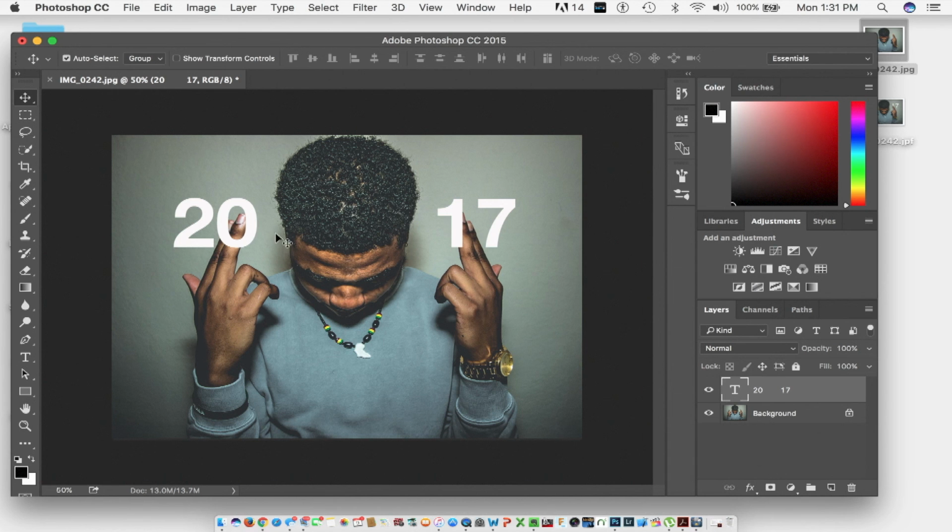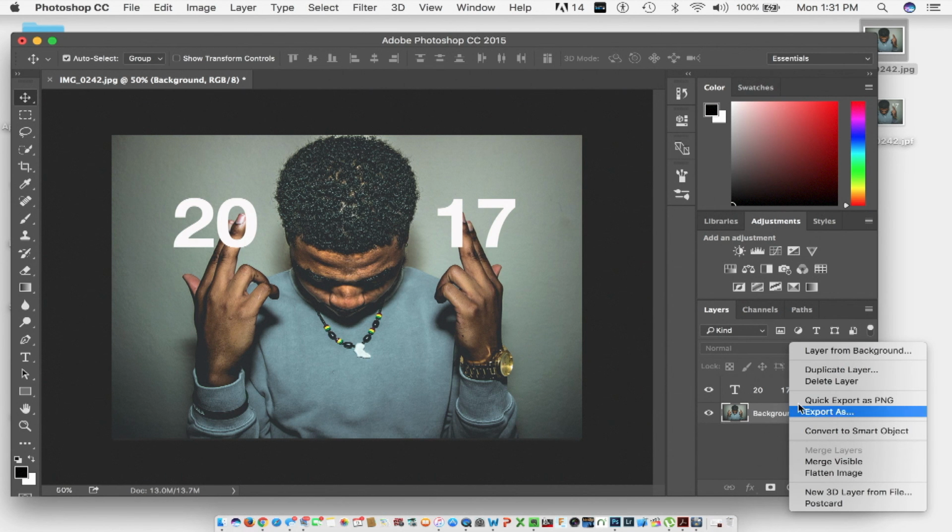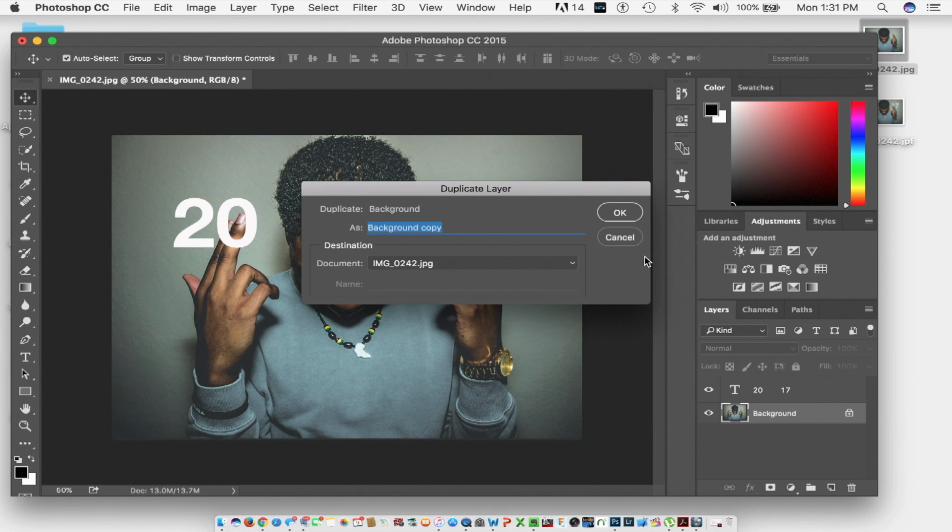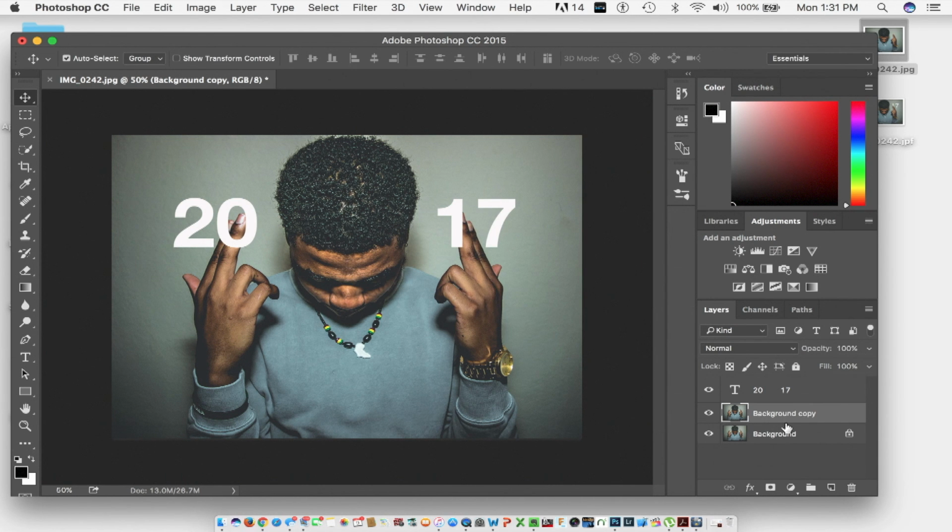Now that you have your text in the position that you want it, next, you have to duplicate the original picture. So just come over here, duplicate layer. And you want to sandwich the layer in between the text. So the text is in the middle, first layer, second layer. And you're working with the second layer.